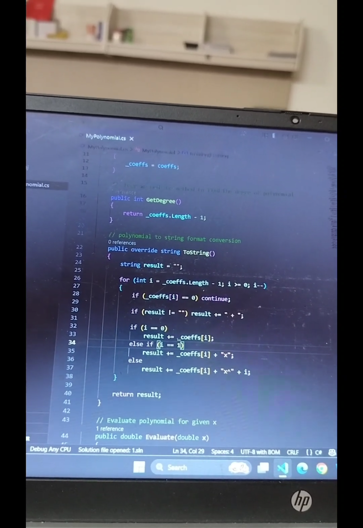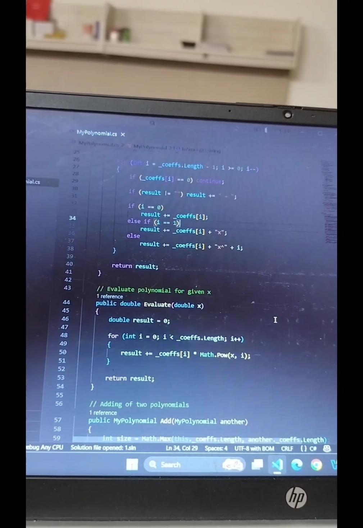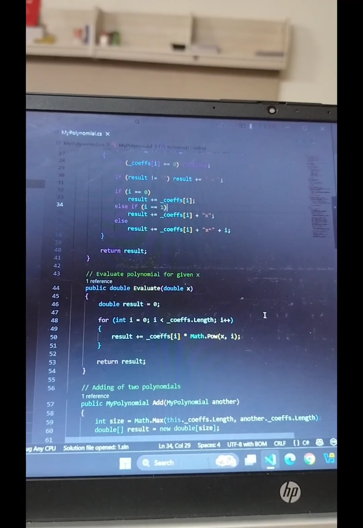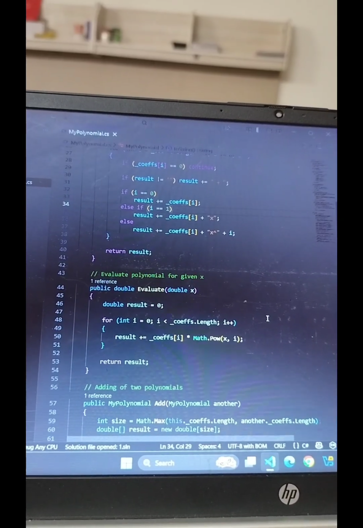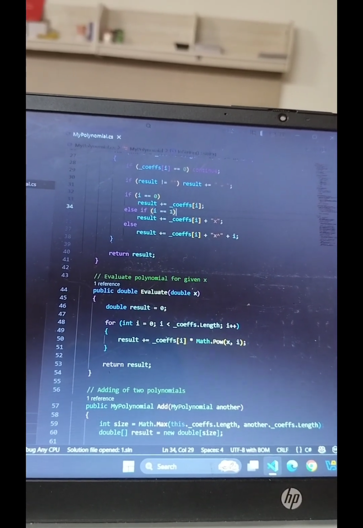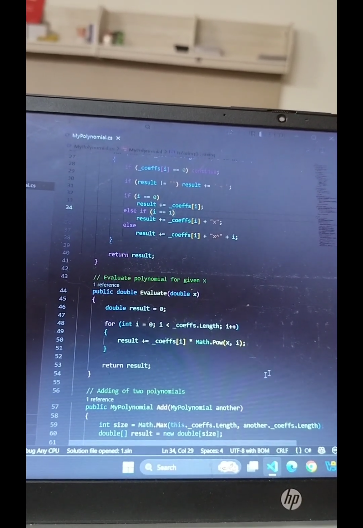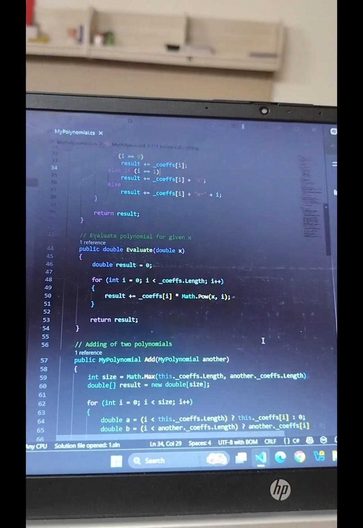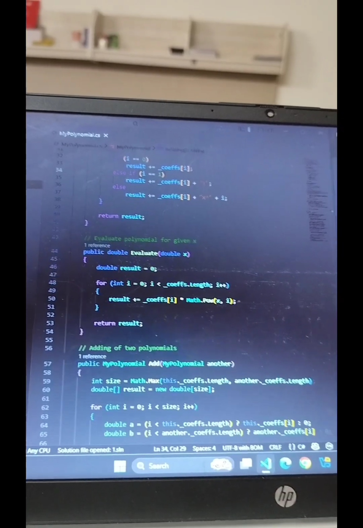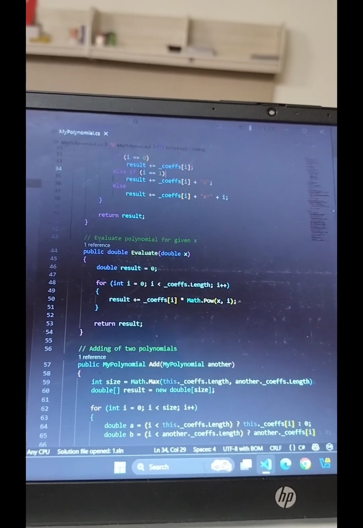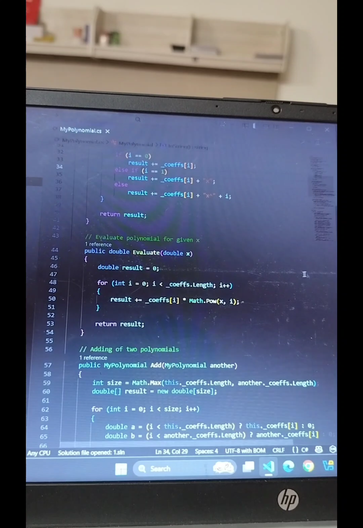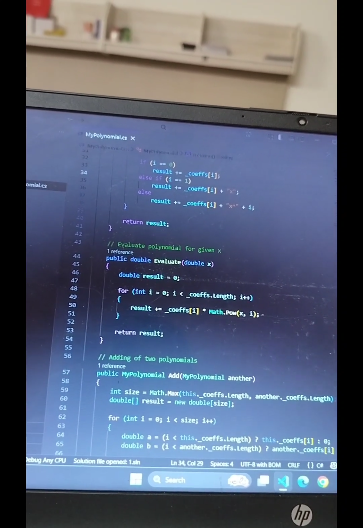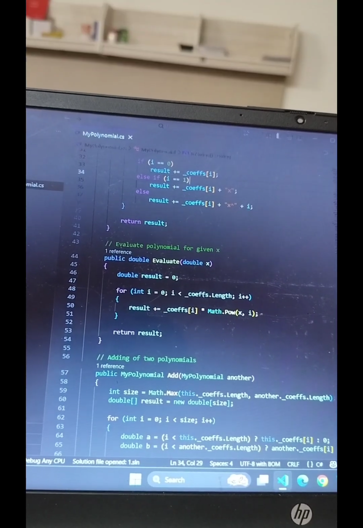After that we use the evaluate method. In this method we calculate the value of the polynomial for the given value of x. Here we use a loop, which is used to go through every coefficient. After that we use Math.Pow, which calculates x raised to the power i. Finally we return the evaluated value.